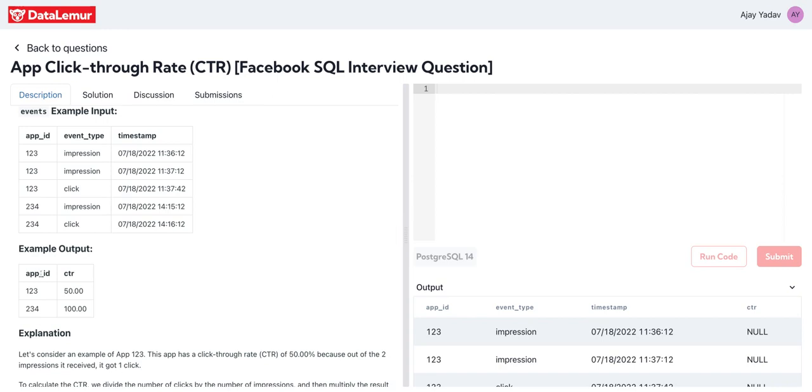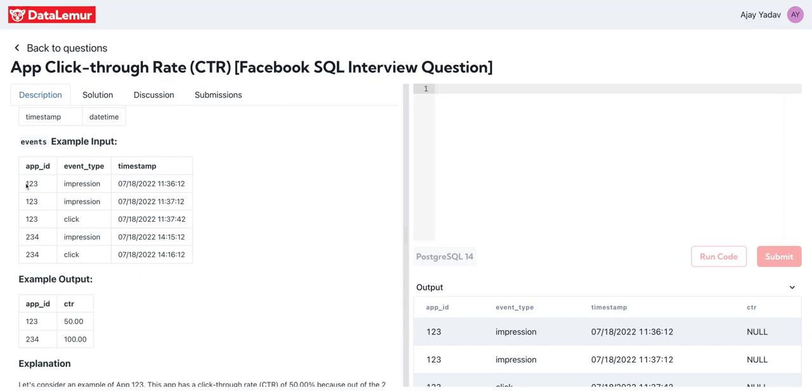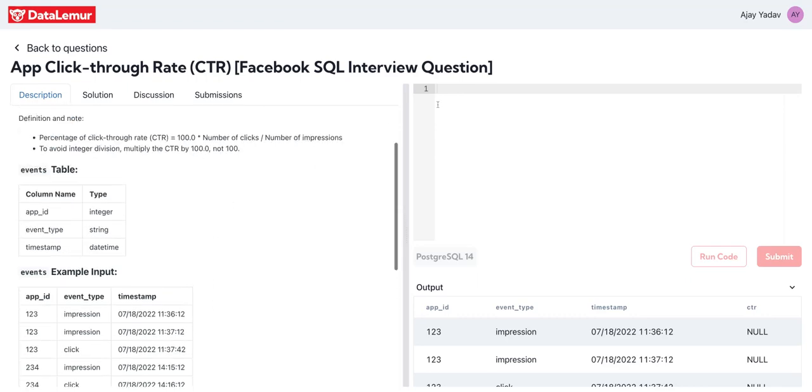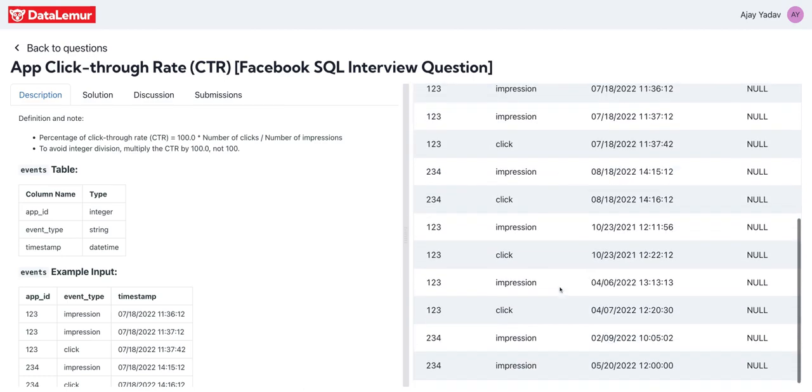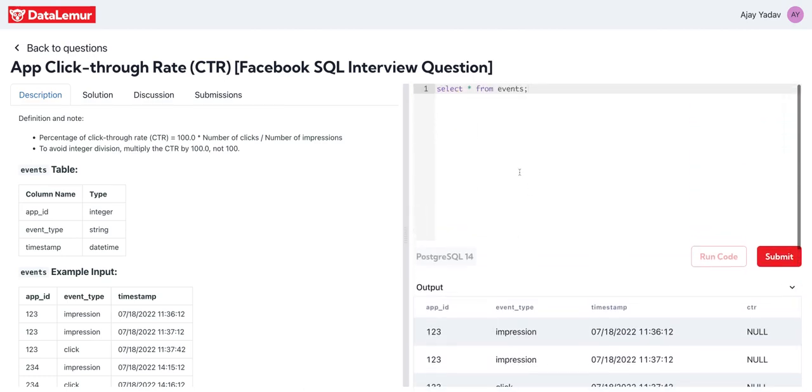So basically you have to find the app ID wise CTR percentage. App ID wise you have data like at this particular timestamp, this particular date time, an impression event happened, again an impression event happened, and then you clicked, that is another event. Let's see how we can do it. First of all, I'll check the data in the table, so select star from my table name, which is events. You can see this is the data in the events table.